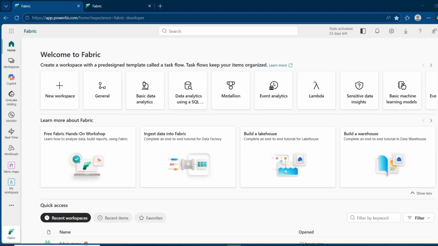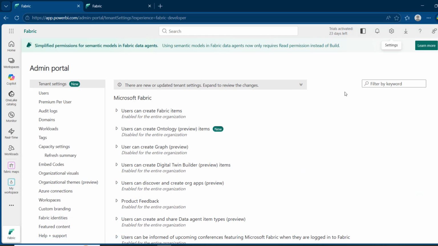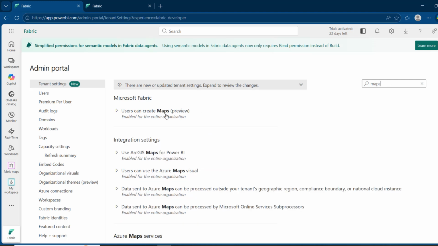The first thing I'm going to do is enable users to create maps in the admin portal, as it is currently in preview. So I'm going to go to the settings and click on admin portal under governance and administration. And I'm going to search in this filter by keyword. I'm going to type in maps and I can see users can create maps, and it's currently in preview.